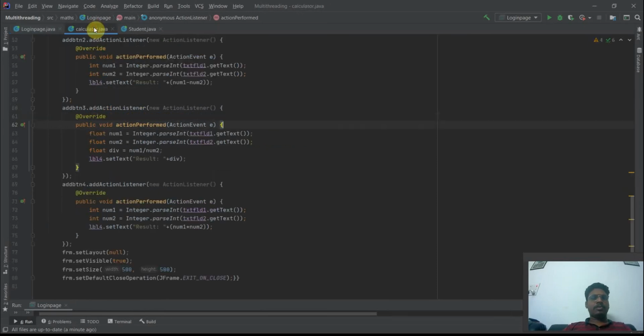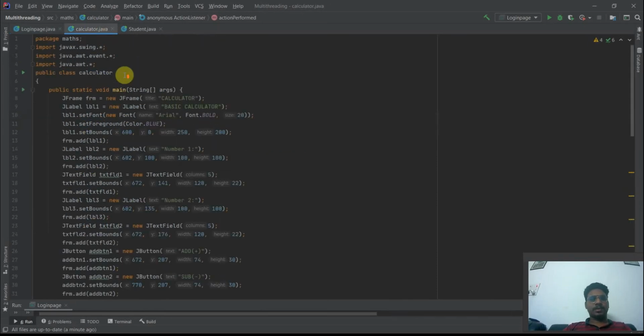And if we go for a simple calculator, first we need to import the packages. This is going to build a simple calculator for addition, multiplication, division, and subtraction. So public static void main String args. Here we are creating the frame and the label. For the label I'm giving lbl1 equal to new JLabel. The label is a basic calculator and the frame name is calculator.